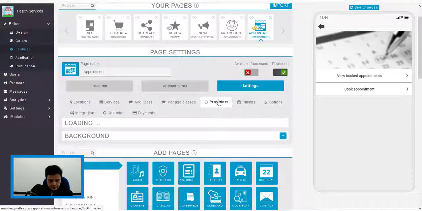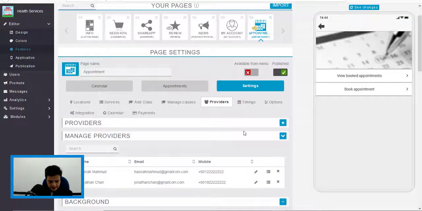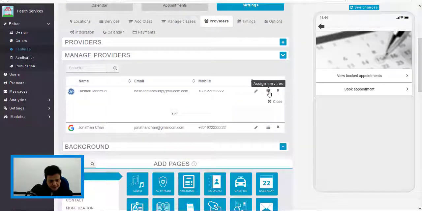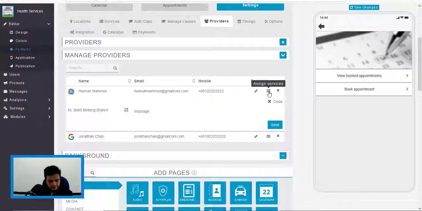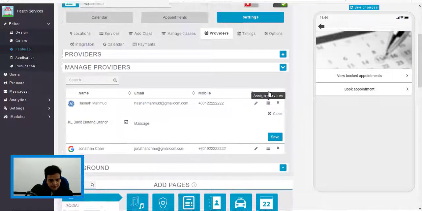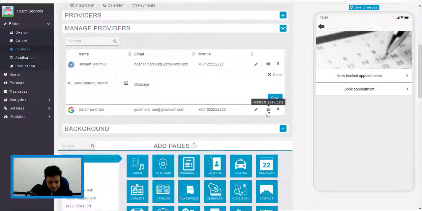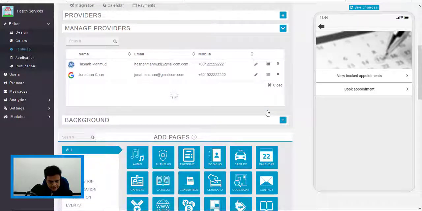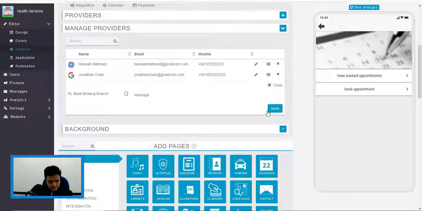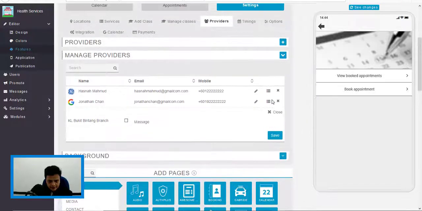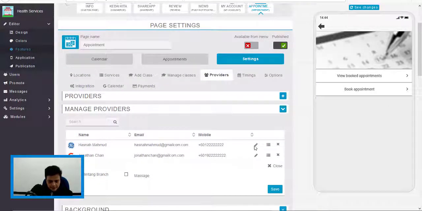So now we go to the provider. We can actually set the location. So let's now click back, assign services. Why is only one appearing here? Hang on for a while. Let me see. There's something I have made a mistake. Hang on. Let me just go back to Hasnah.